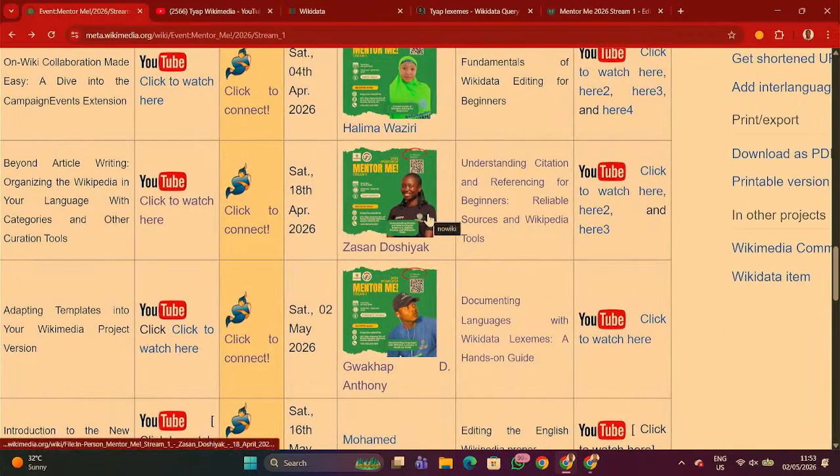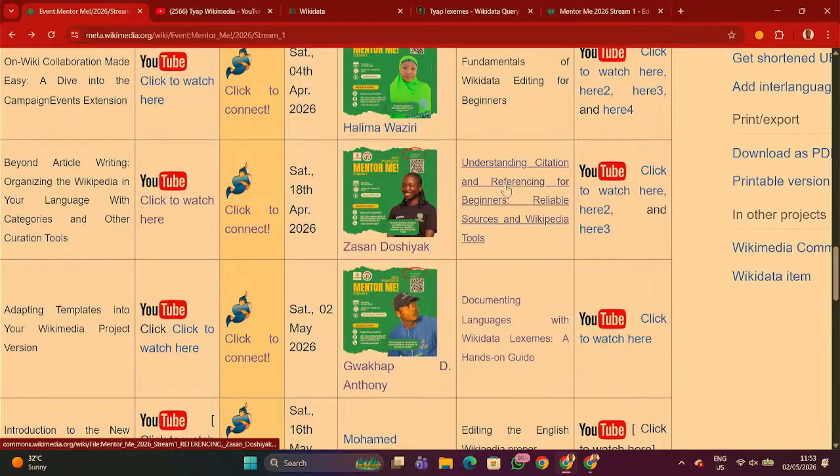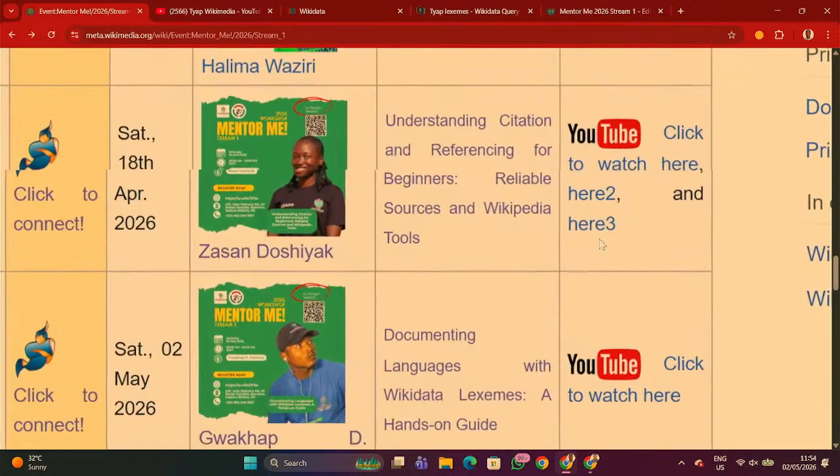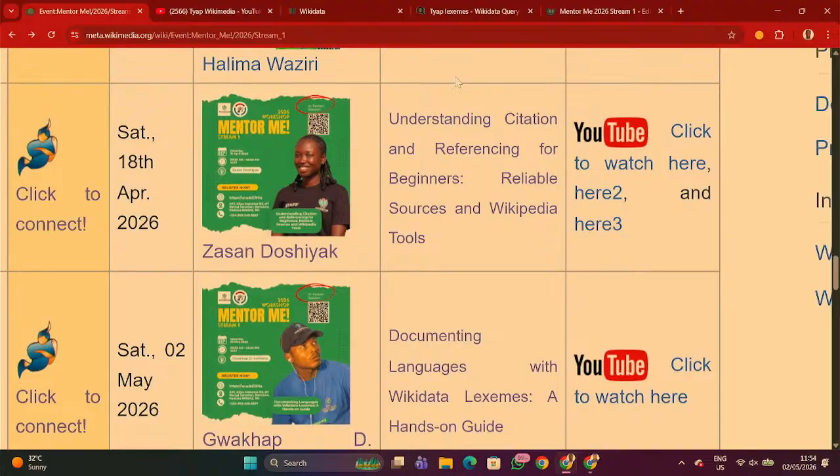And then on the in-person day 18, we had understanding citation and referencing for beginners. For those of us who have never made a contribution on Wikipedia before, if you follow this second session, you are going to see a practical guide on how to navigate Wikipedia. That's for beginners. And if you want a reference place where you can watch it, it's also documented on YouTube. Just click here and watch it on the link. So this was the last one.